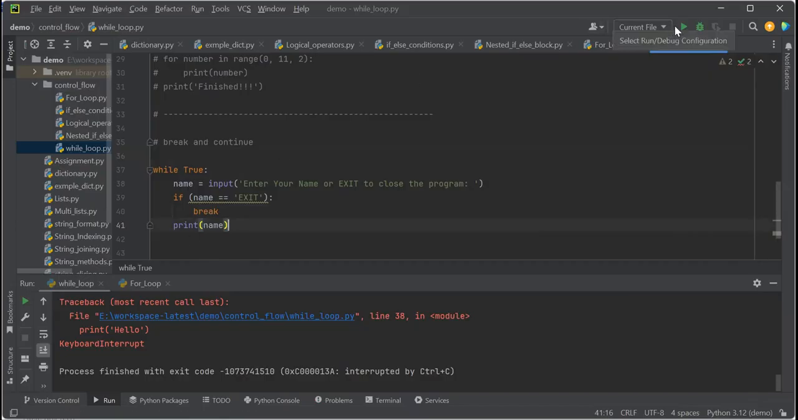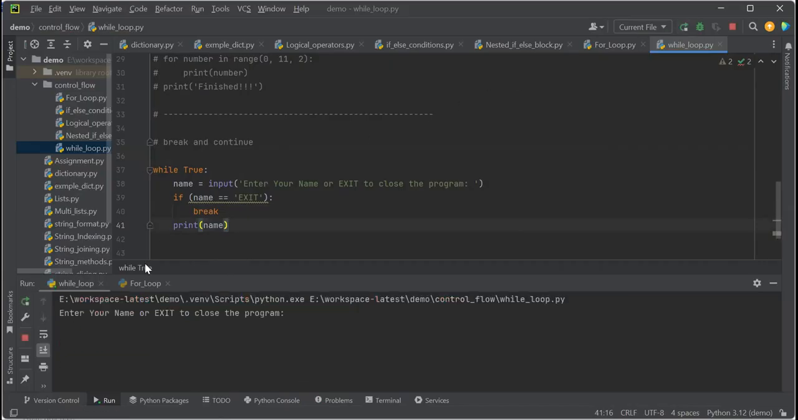Let's run this program. Enter your name or exit to close the program. Okay, I'm going to enter RNS. Yes, it is showing RNS. Again, it is going to, I mean, this is a true loop, it never ends. It never ends the program.